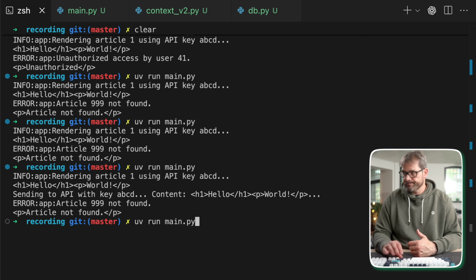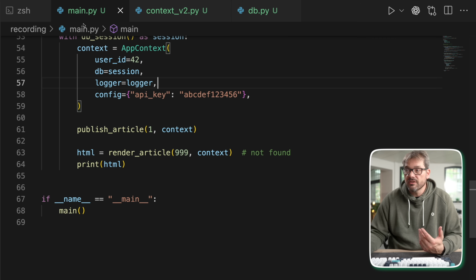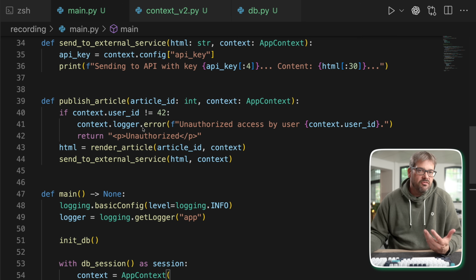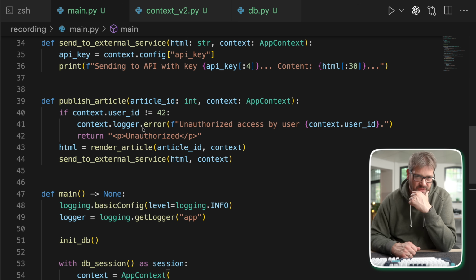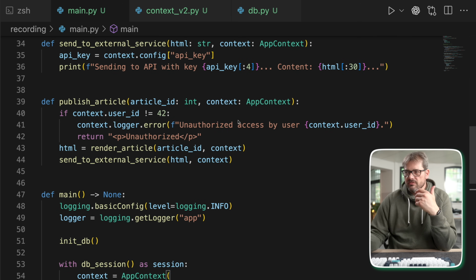Let's run this. There we go. So now it's rendering the article and sending it to the API just like before, but we created a higher level function and I reorganized things a little bit. But as you can see, working with the context object like so is pretty nice. But there is actually a problem if you continue doing this.